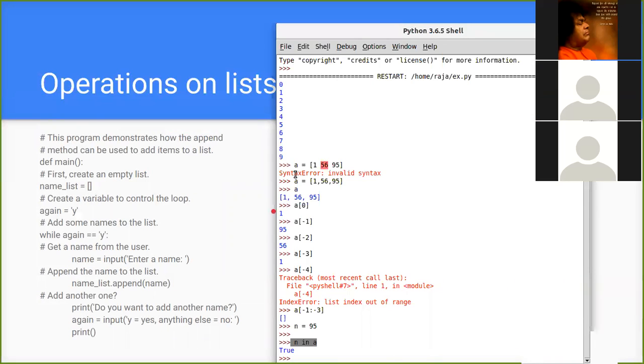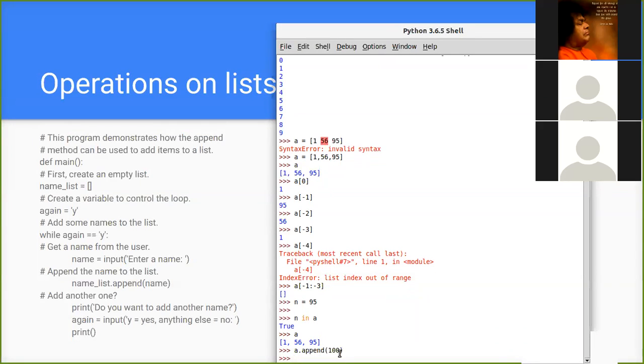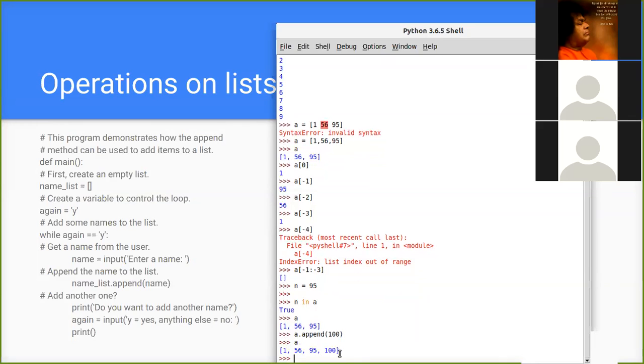Say I have a list called A. Now I can use the keyword append and add a number 100 to the list. Now when I print A again, you see, it has appended or expanded my list.